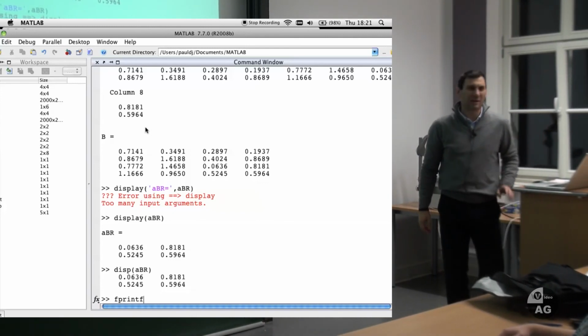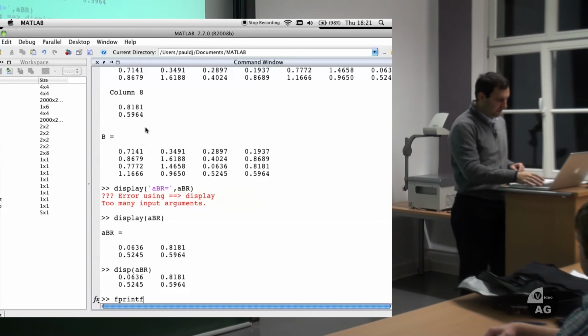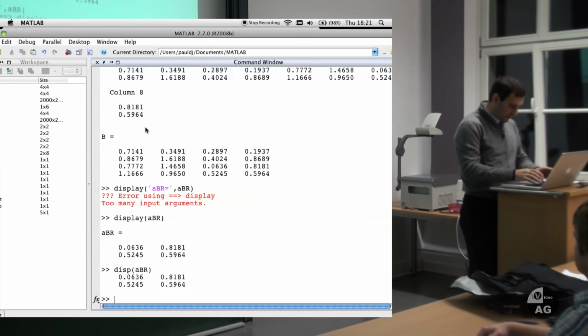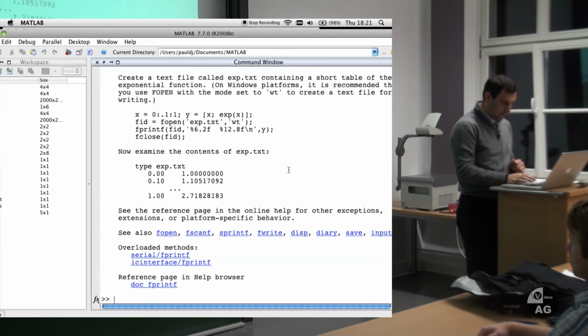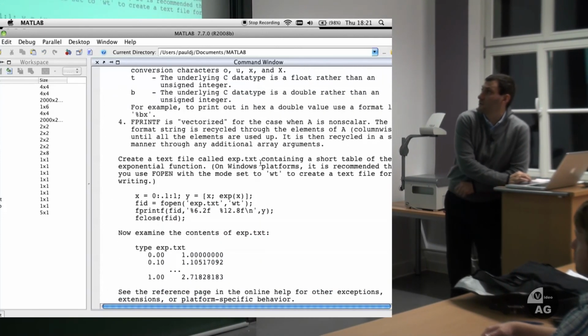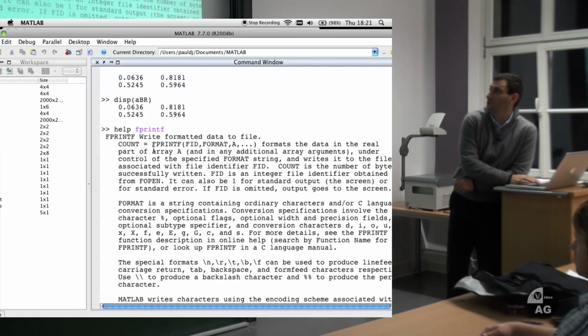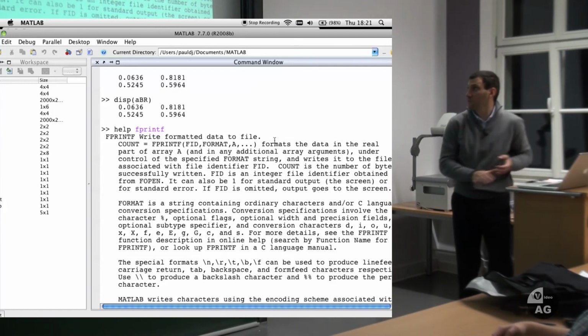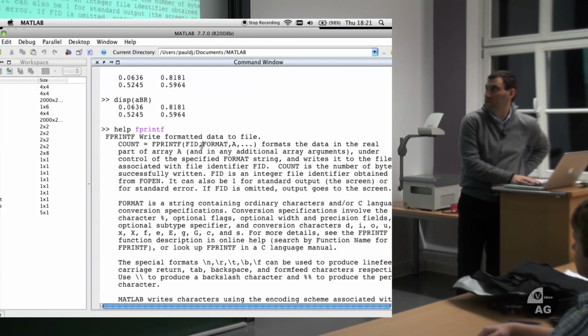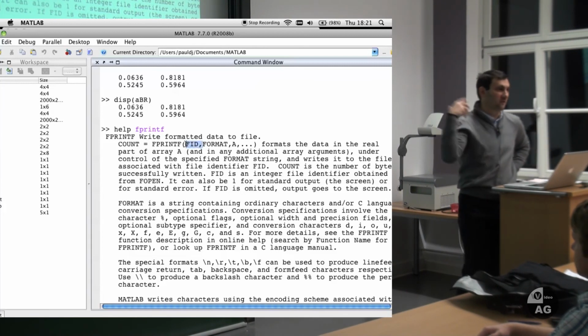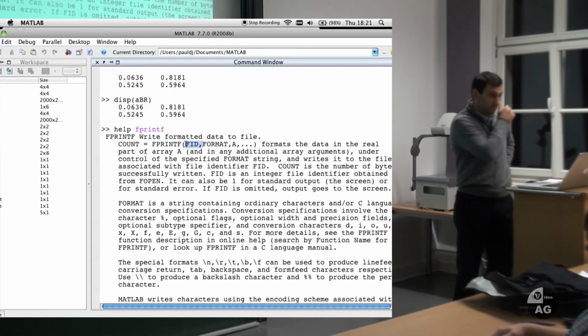I will explain printf and fprintf in C. For MATLAB, I say, why don't you do this? There is a little misleading piece of information. It says write formatted data to file. Well, it's not entirely true. If you omit the first argument, it just prints to screen.